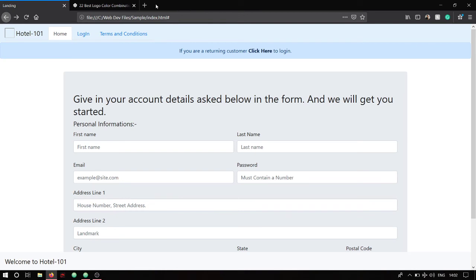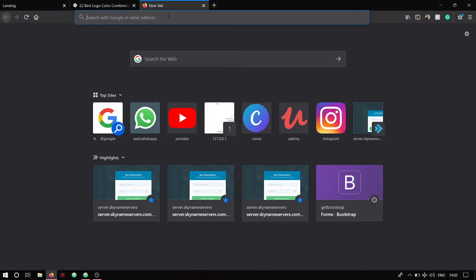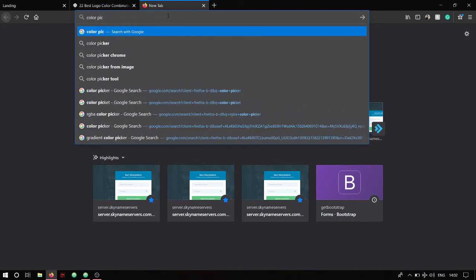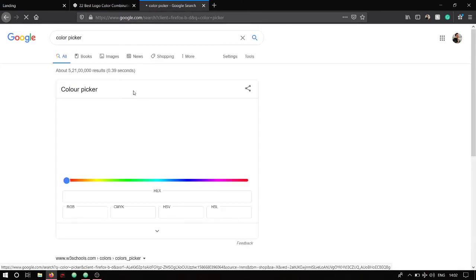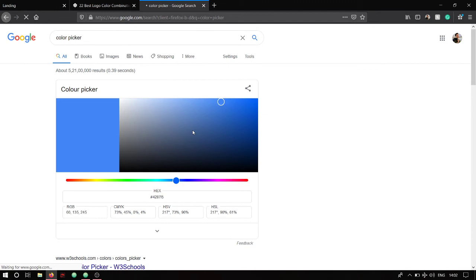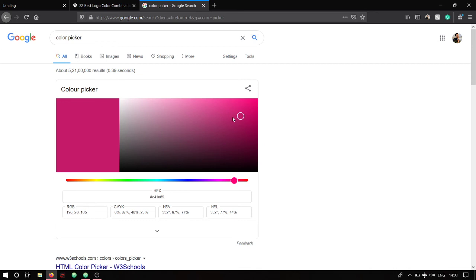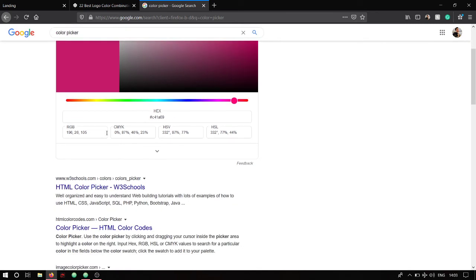So before that, I'm going to show you the color picker which is provided by Google itself. So it's going to give you a palette of colors. If it loads properly, it's going to give you the palette of colors from where you can choose your color. So I'll show you an example on how to use it. Let's say I want this particular color to be my navbar.